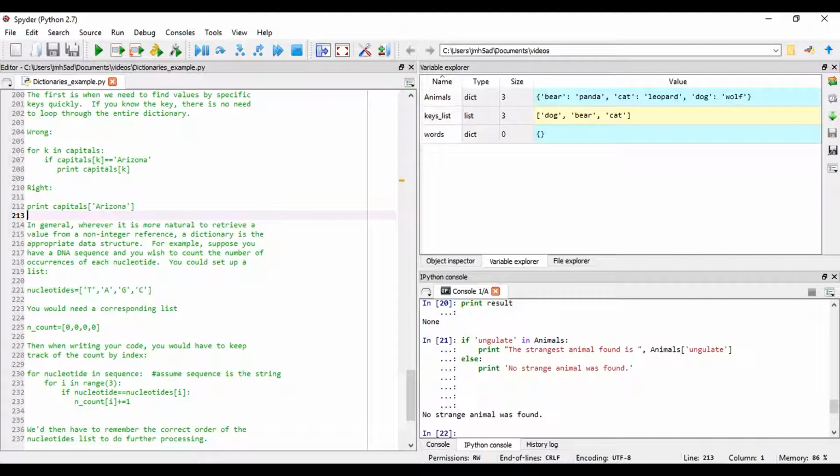In general, whenever it is more natural to retrieve a value from a non-integer reference, a dictionary is the appropriate data structure. For example, suppose you have a DNA sequence and you wish to count the number of occurrences of each nucleotide. You could set up a list. Nucleotides equals T, A, G, C. You would need a corresponding list. Count equals 0, 0, 0, 0.